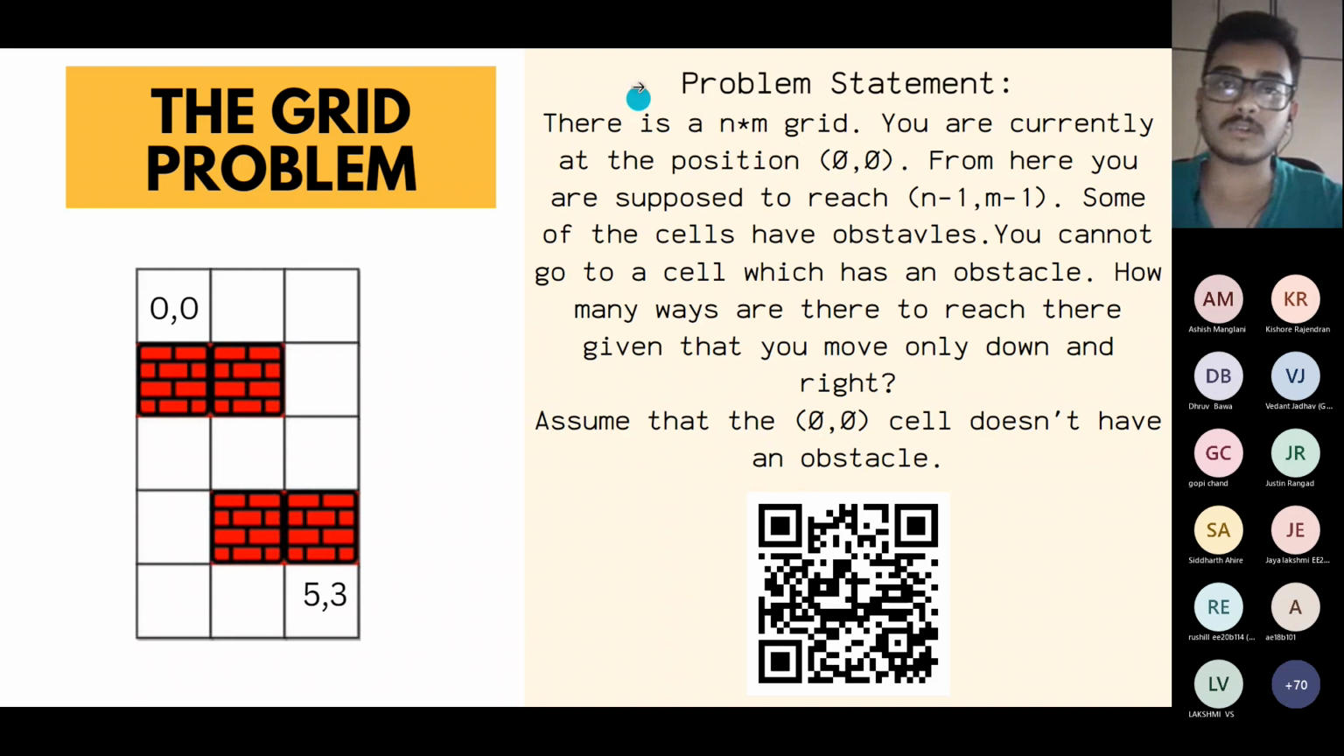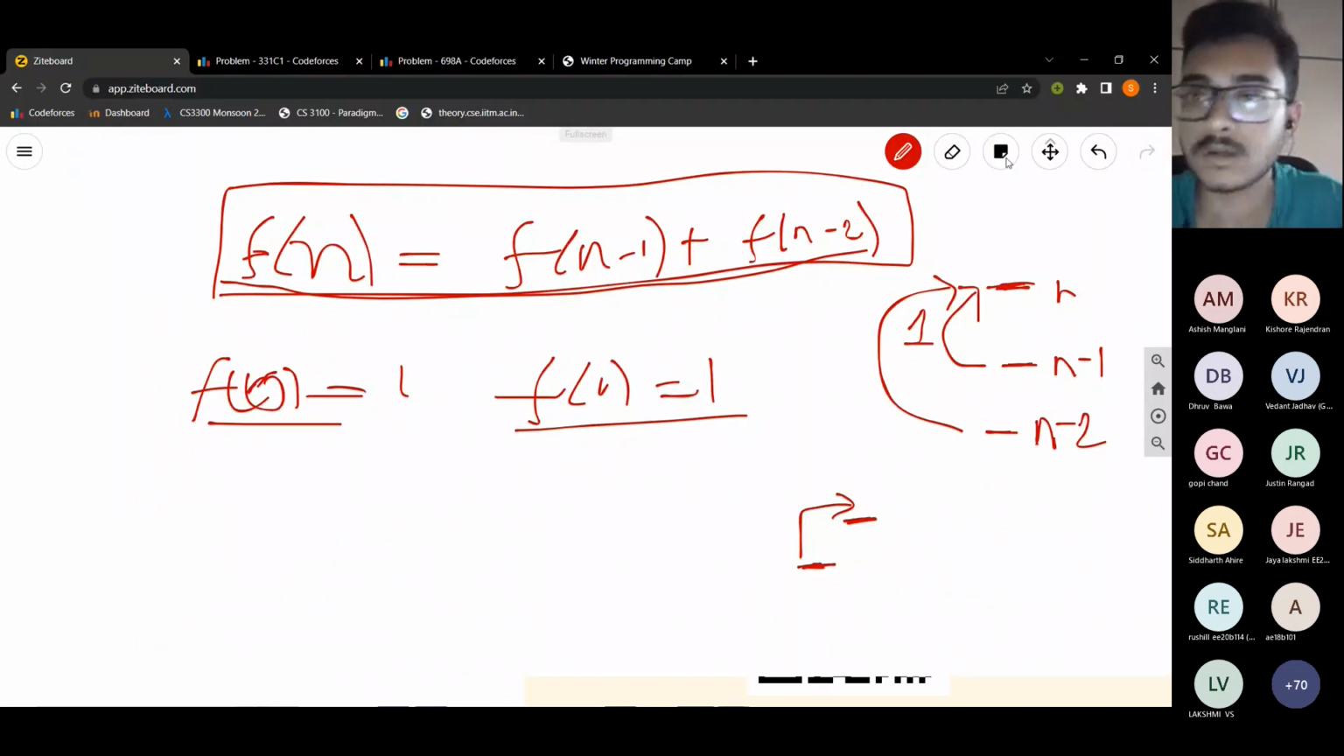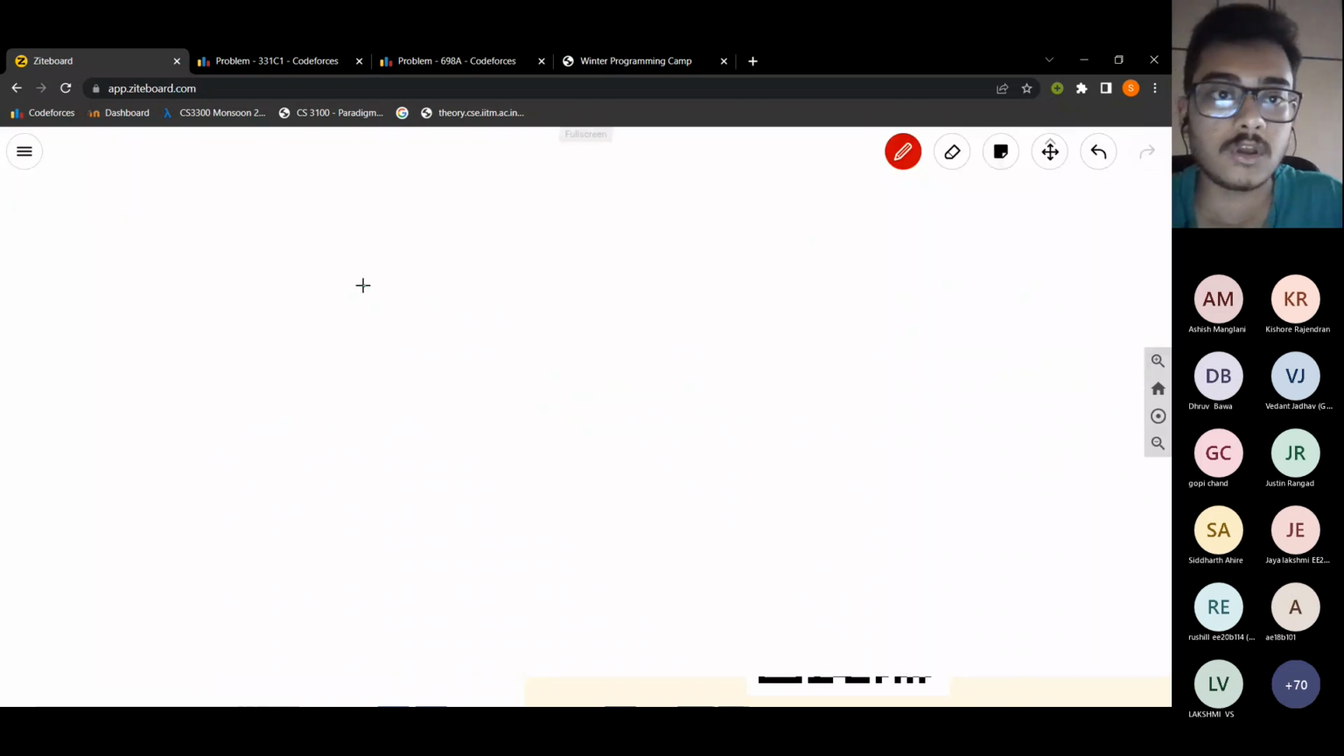Okay, cool. So I'll explain the approach to this problem. There's a grid of n cross m. So let's say 4 cross 3. This is a grid of 4 cross 3. Say like this and like this. These are the obstacles, so you cannot go here. You can only move in the right or in the downward direction.